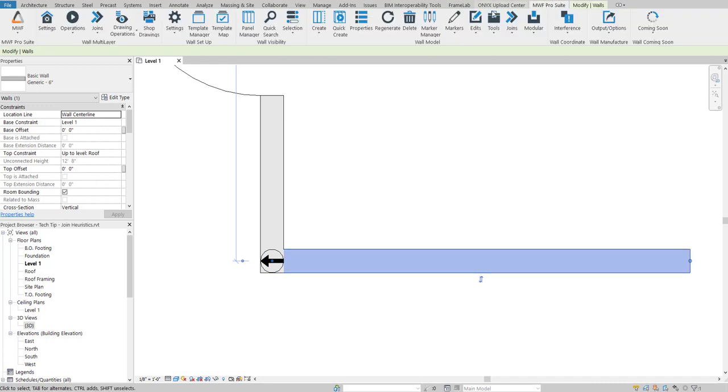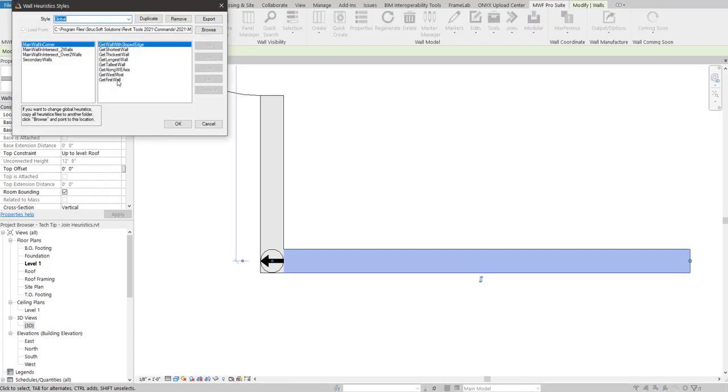So just to check this, I'm going to go back to my settings, Project Join Heuristics, and we can see for our corner wall join condition, it's first going to look at our walls with a sloped edge. We don't have any walls with a sloped edge at the moment. So what it's doing is looking at the next option, which is our shorter wall. And it's chosen the shorter wall as the main wall based on this criteria.